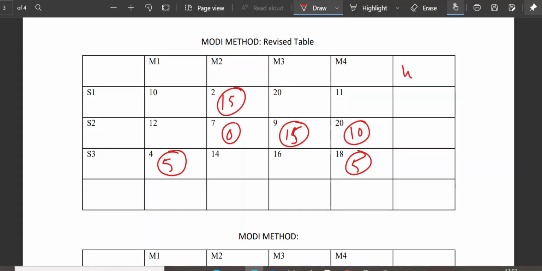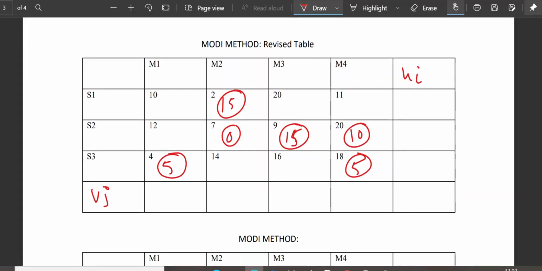Okay. Now see, this is my ui and vj. Now we'll apply MODI method again. Okay. So how to use MODI method? Again calculate ui and vj. You have to apply MODI method till you get all delta ij as 0. If suppose we again get delta ij negative in this table, then we have to apply MODI method, draw the loop again. Okay. So now take 0 anywhere.